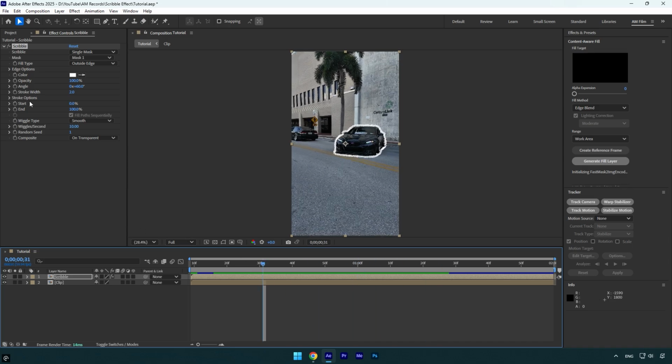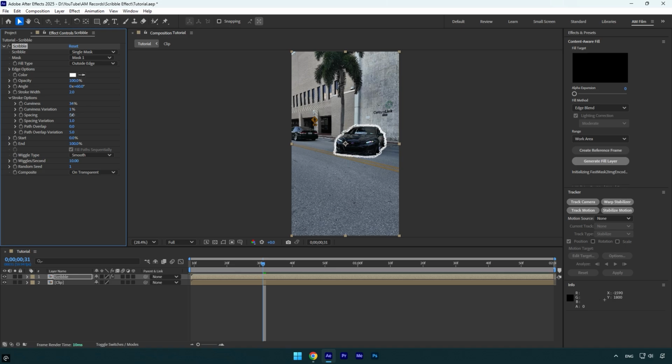You can also adjust it, expand the stroke options and play around with values until it looks fine to you, and we are done.